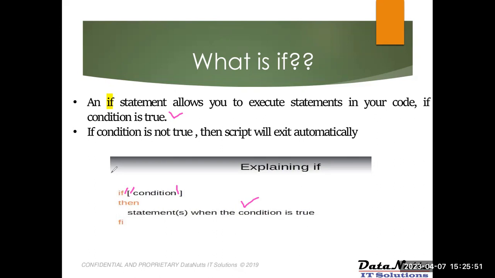Okay. So an if statement allows you to execute a statement in your code by checking some condition. If the condition is true, then your statement will get executed. Otherwise, you will exit from your script. So that is all about what exactly the if statement is. On this we'll see the program also.